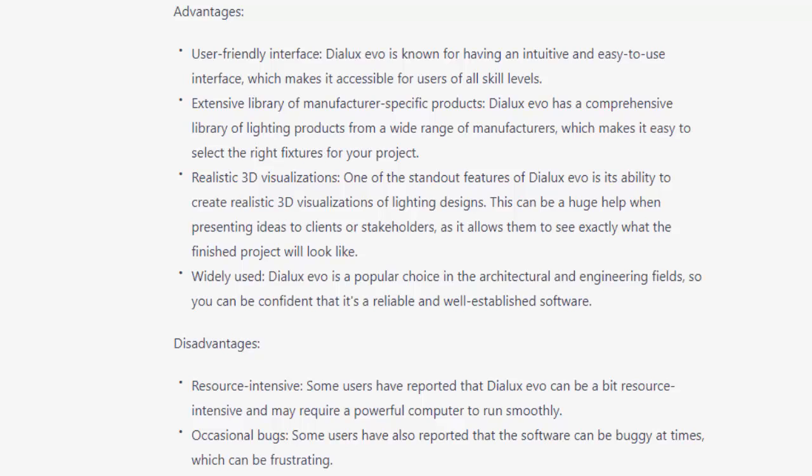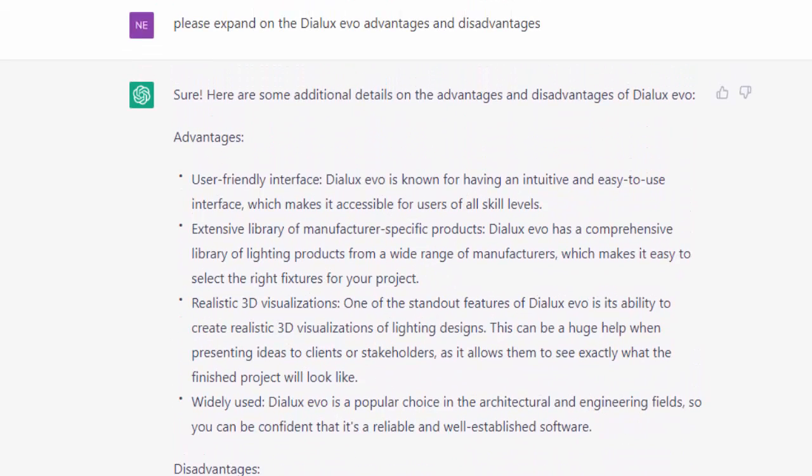And this AI answered, sure. Here are some additional details on the advantages and disadvantages of Dialux evo. Advantages. Number one, user-friendly interface. Dialux evo is known for having an intuitive and easy-to-use interface, which makes it accessible for users of all skill levels. Number two, extensive library of manufacturer-specific products. Dialux evo has a comprehensive library of lighting products from a wide range of manufacturers, which makes it easy to select the right fixtures for your project.